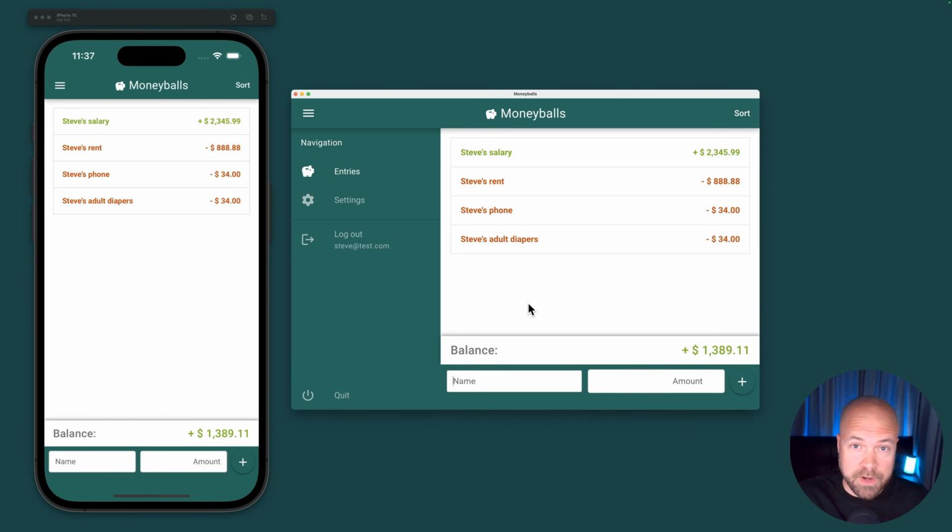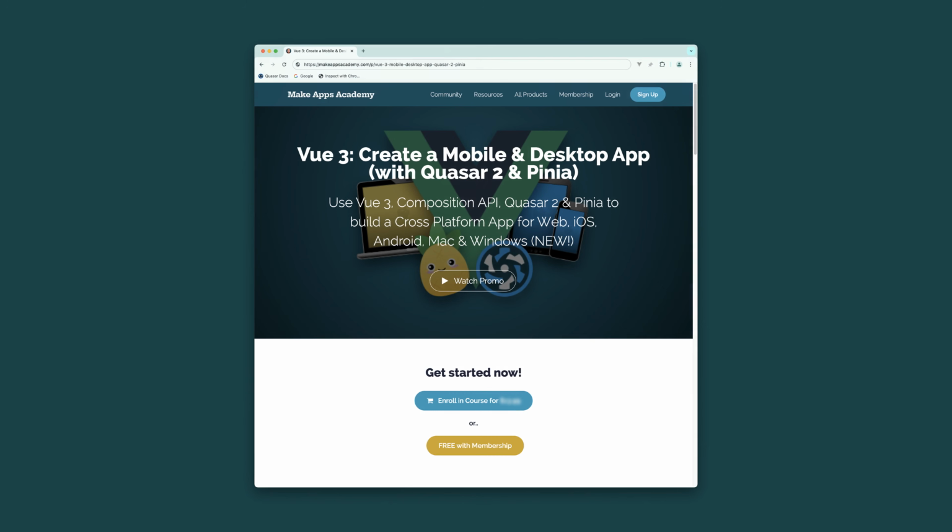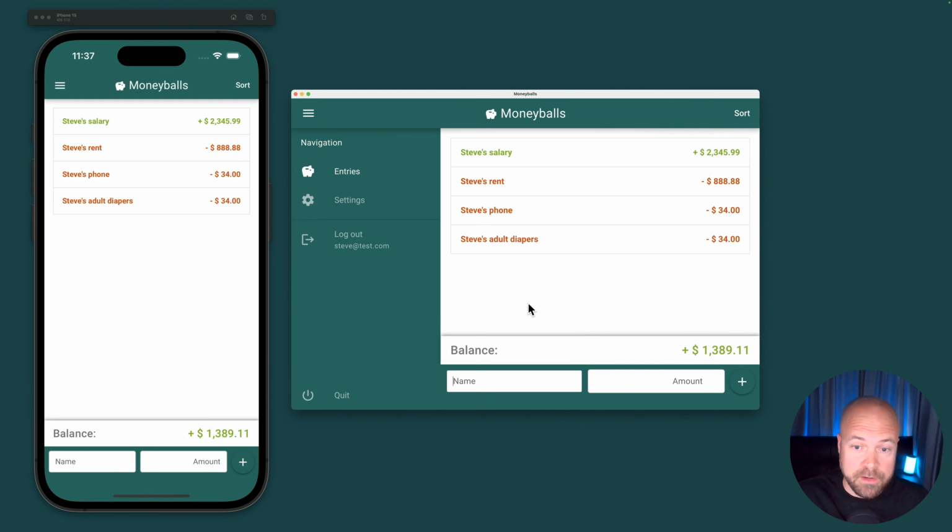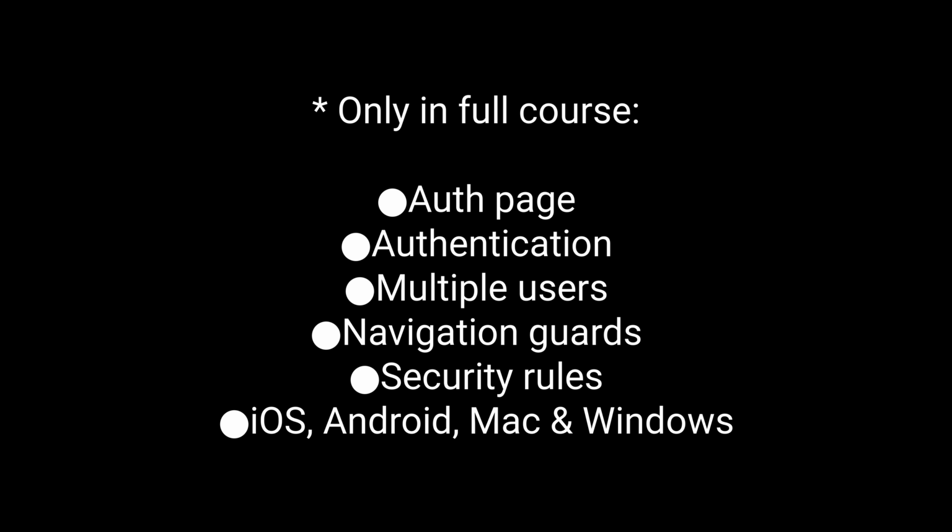For this course, I'd recommend that you've completed my course, Vue 3 Create a Mobile and Desktop App with Quasar 2 and Pinia. I'd recommend using a Mac and having a basic understanding of Vue 3, the Composition API, Quasar, Pinia, and JavaScript.